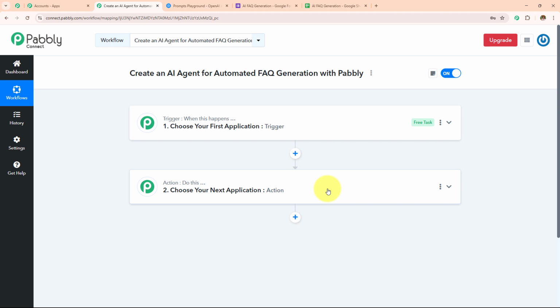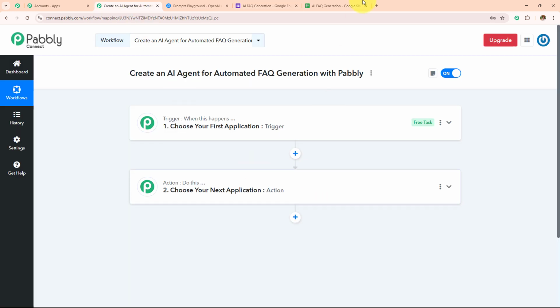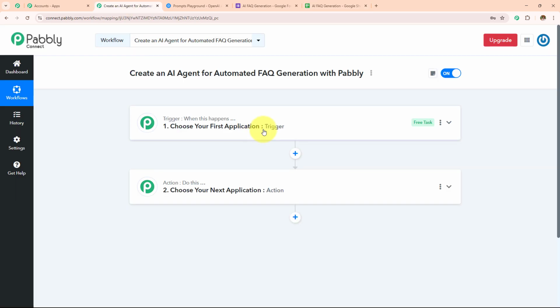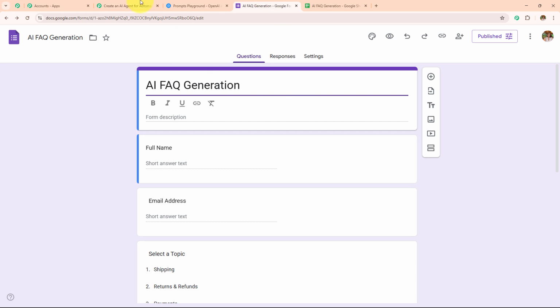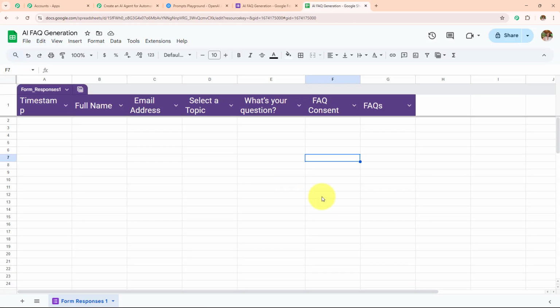Here in this workflow, I want to create an AI agent for automated FAQ generation with Pabbly, which means whenever there is a form submission by the customer related to the query, the FAQ will be automatically generated and added back to my Google Sheet spreadsheet, which means whenever there is a new form submission, this complete workflow will get triggered because trigger says when this happens. So when there is a new form submission and then action says do this, then generate the FAQ based on the query and then add that back to the Google Sheet spreadsheet.